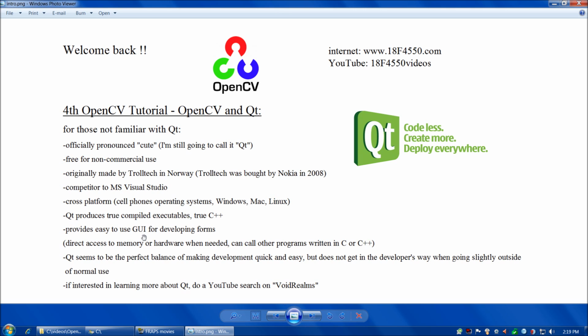Qt provides a really easy-to-use GUI for developing forms. But at the same time, Qt also allows direct access to memory or hardware when needed, and because it's regular ANSI C++, you can call other programs written in C or C++ very easily without needing to use wrapper classes or functions or anything along those lines.